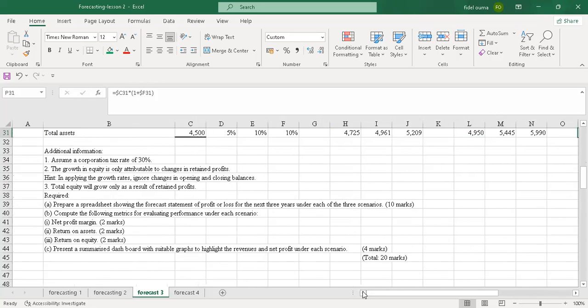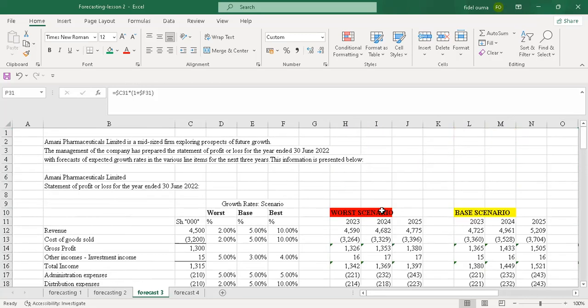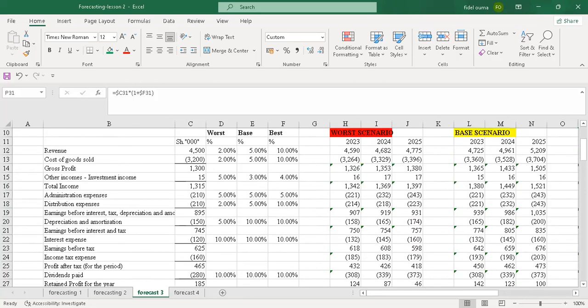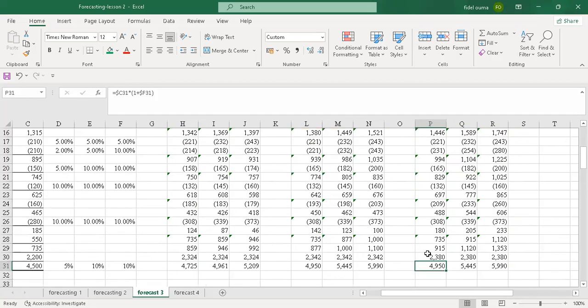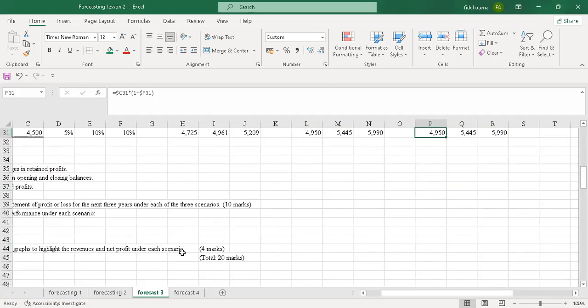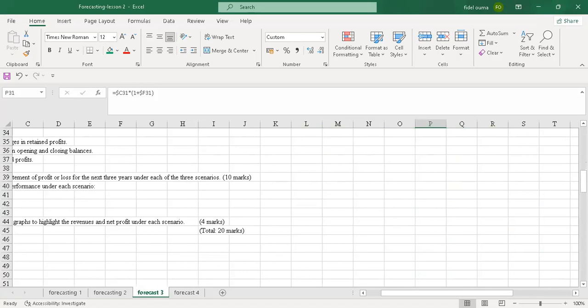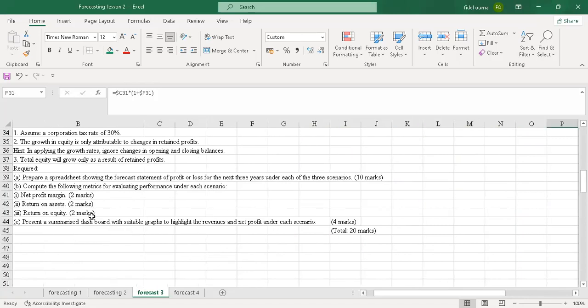With the required A, prepare a spreadsheet showing the forecasting of profit or loss for the next 3 years under each of the 3 scenarios. Yeah, the 3 scenarios are here: worst, base, and best scenario. So you are done with that. You will get your 10 marks. So you go to the next part.